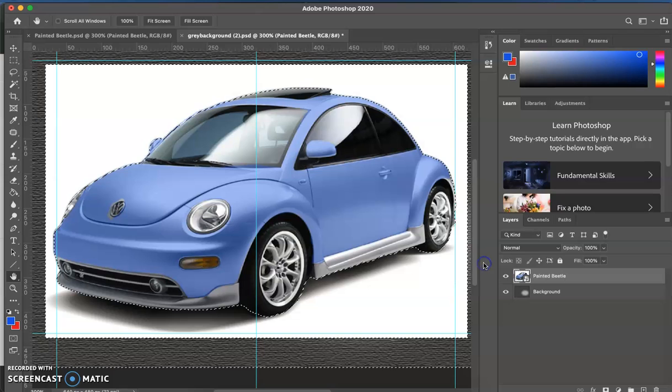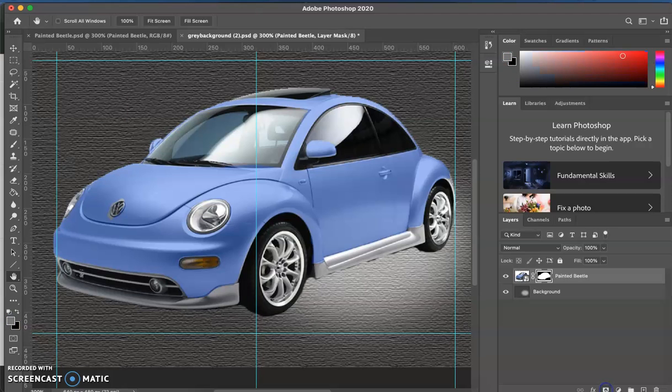Okay, so now that I have that selection made, I can go down here and add my mask. And in case you can't see it, it's that rectangle with the small circle in the center of it. That's your mask. So I'm going to add my mask, and you'll notice that it is on the background.